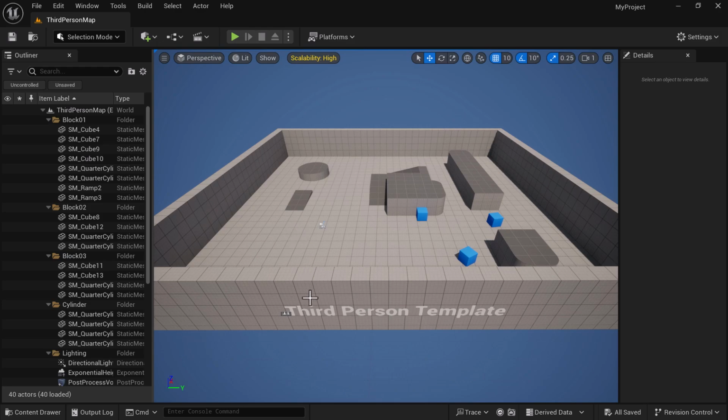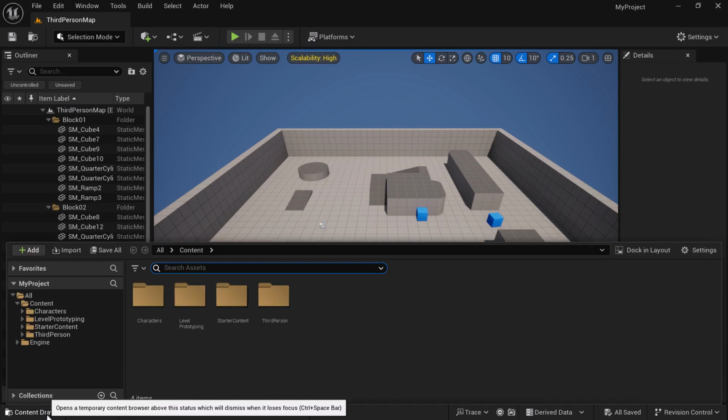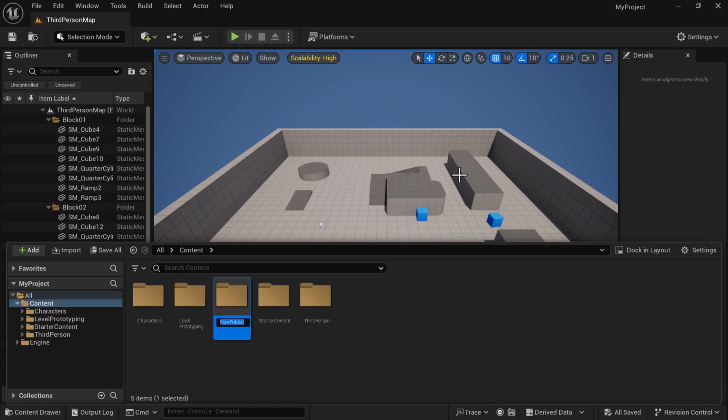Okay, here we got our starter project. It's going to be the third-person template with the starter content enabled. We're going to go to the content folder, and we're going to go ahead and import our animations. Now, I've moved all mine from the download folder to my desktop, and I'm going to show you how I'm going to import them in. First, we're going to have to create a new folder. We're going to call it the Mixamo folder.